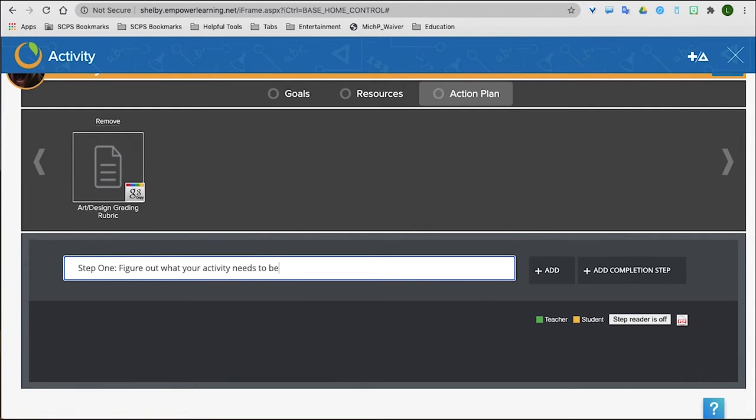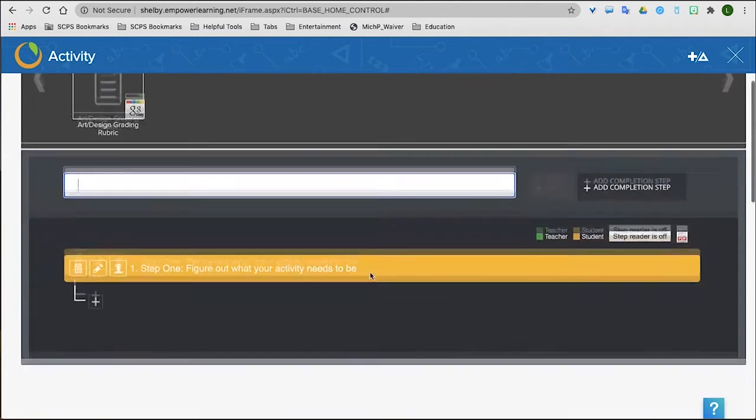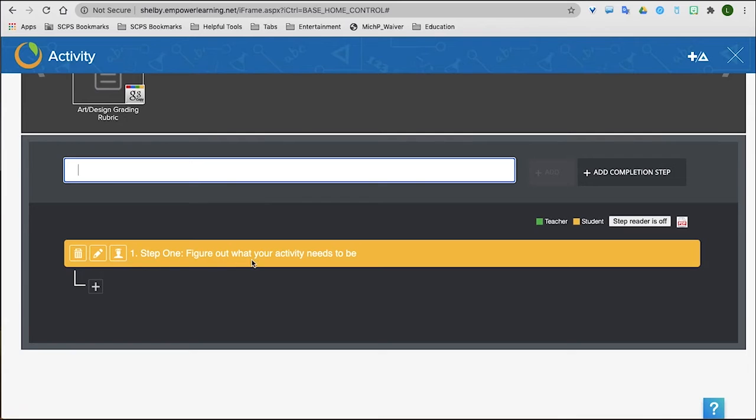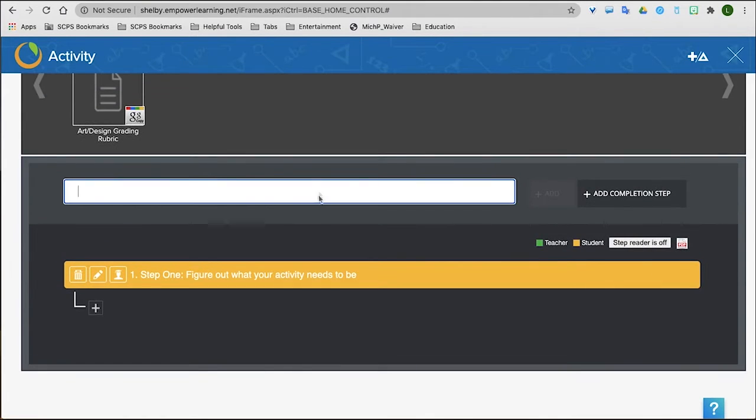Okay. Now, when you want to add it, you can either hit this add or add completion step. Okay. Now, if you just add it, it comes down here. Step 1, figure out what your activity needs to be. Great, got it. Okay. Now, the next thing we're going to do is, let's see, familiarize yourself with the rubric.